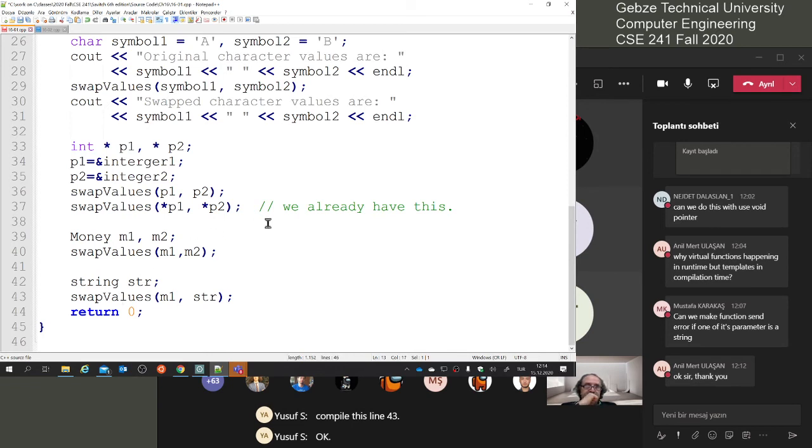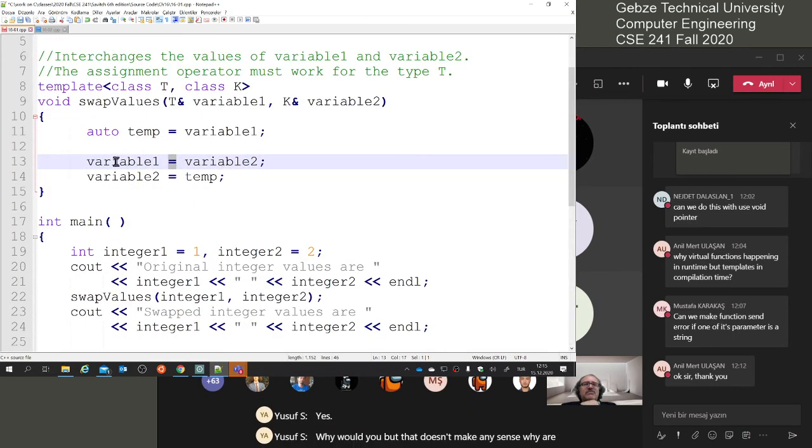Okay, any other questions? Sir, can we avoid getting this error message? Yes. Why would you? But that doesn't make any sense. Why are you trying to assign a string to a money object? I mean, the function won't do the swap, but sends a message that you cannot swap these values during the runtime? It will show a message. Yes. During the runtime. Yes. Well, we are a compiler.